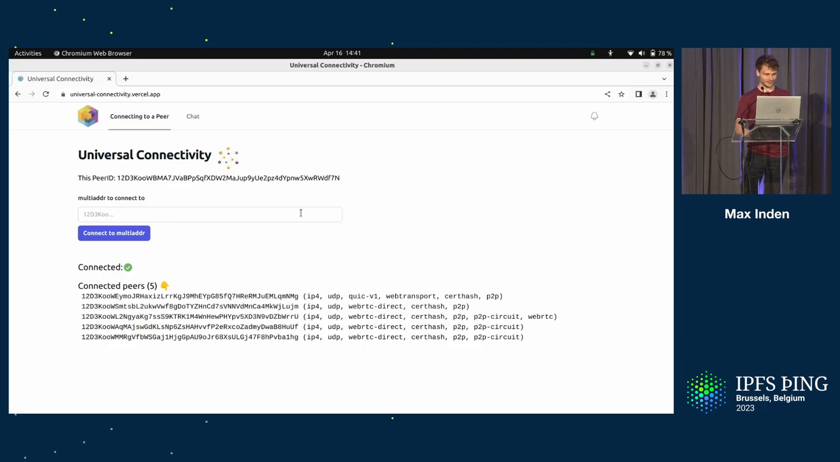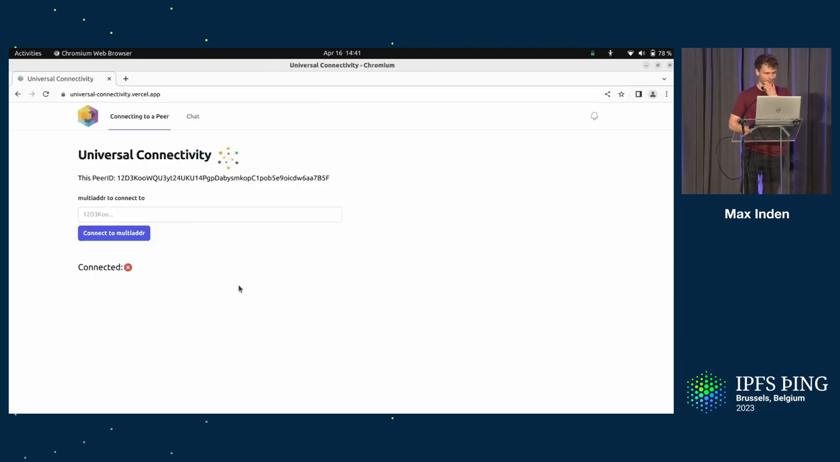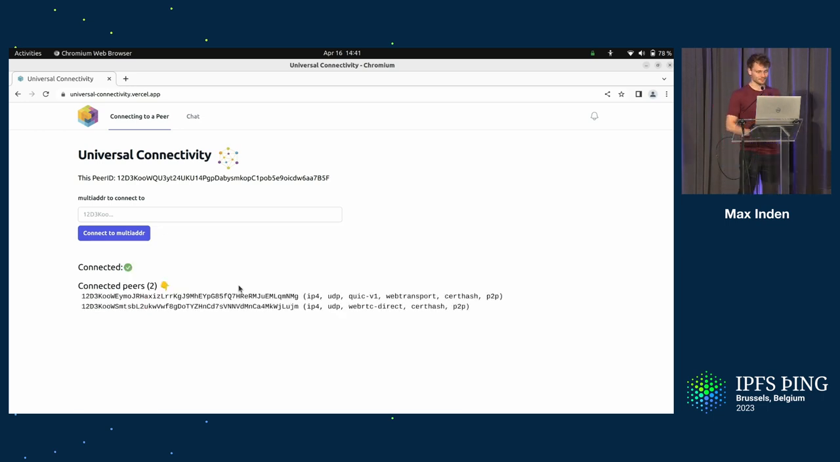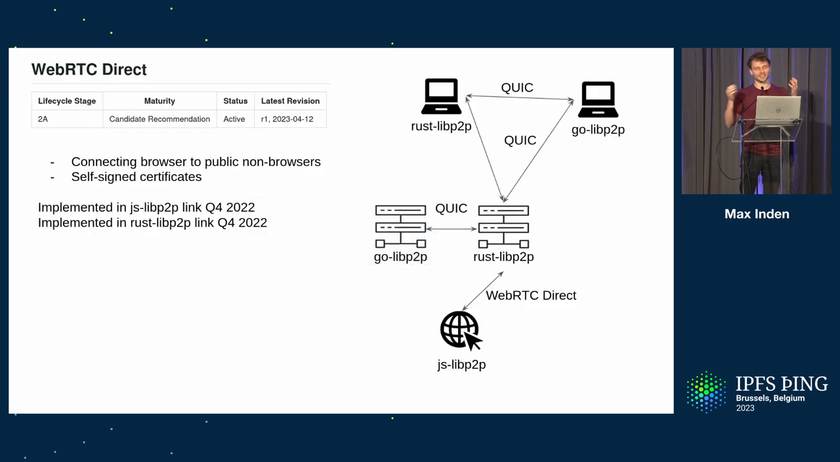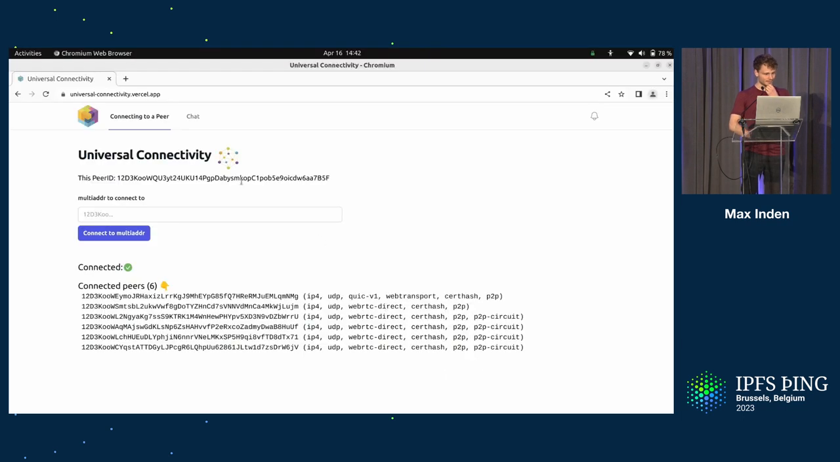For that, I have this cool application here, the Universal Connectivity Chat app. And hopefully, ta-da, this is now running JS libp2p in my browser. And what we can see on this line, kind of hard for everyone, is that it says WebRTC Direct. So what we actually did is this laptop with JS libp2p connected to the Rust libp2p server, even though that server doesn't have a signed certificate, or a certificate within the trust chain of the browser. Okay, cool. Well, this is easy.